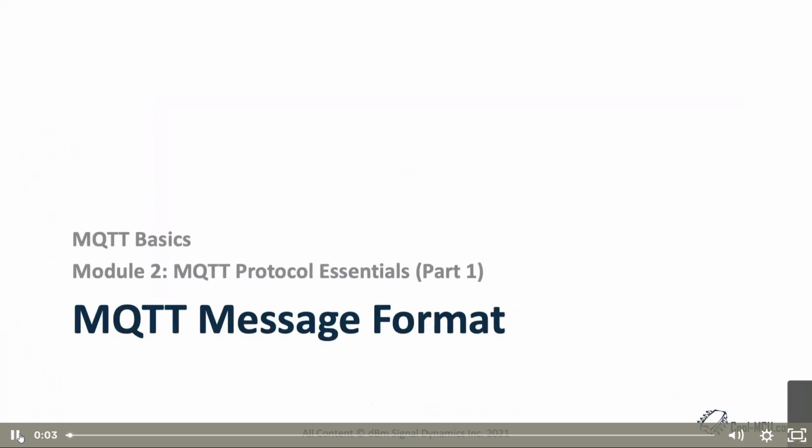This module of the course will cover the essential aspects of the MQTT protocol that will help you to understand how to use it in your application. This lesson will focus on the MQTT control packet format for common actions that you need to perform, such as connecting, disconnecting, publishing, and subscribing.